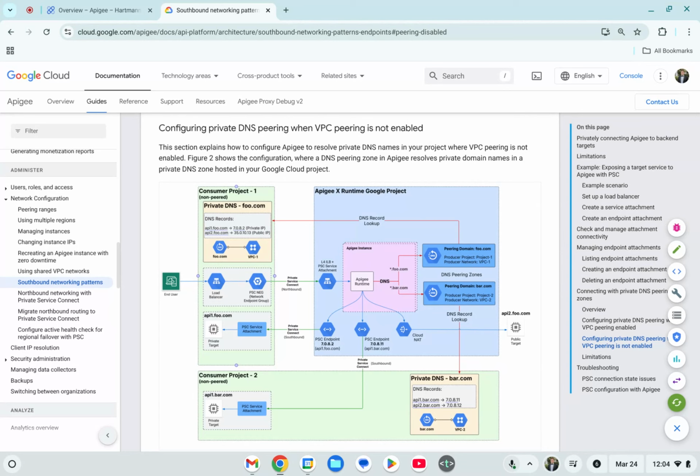From there, we'll go through an exercise where we enable everything that you can see in this architecture diagram, to achieve DNS peering where VPC peering is not enabled. So first things first, I wanted to talk through different ways to communicate to your Apigee instance.